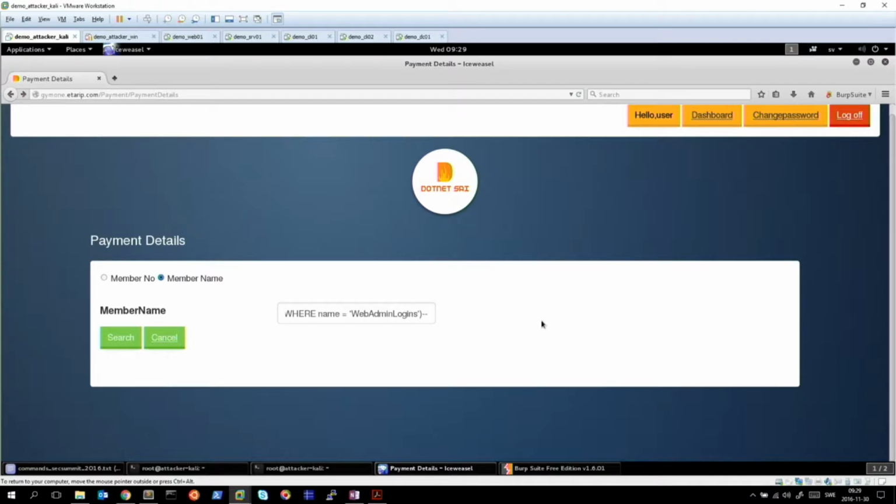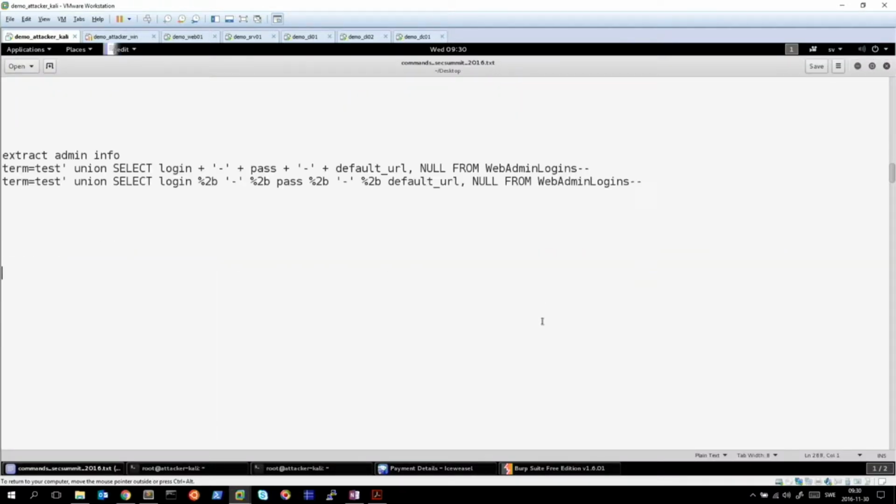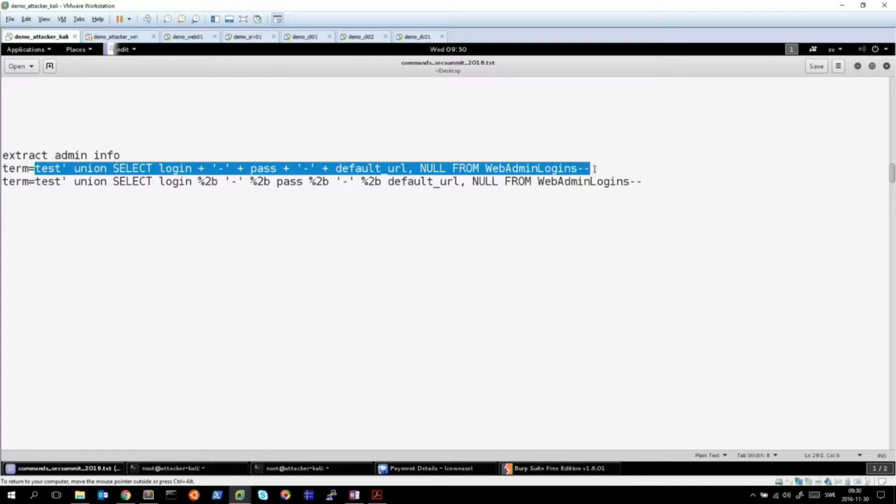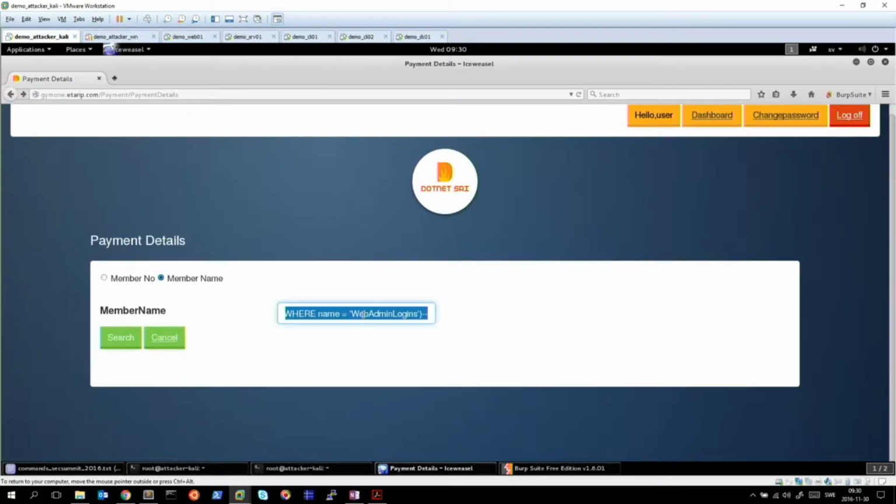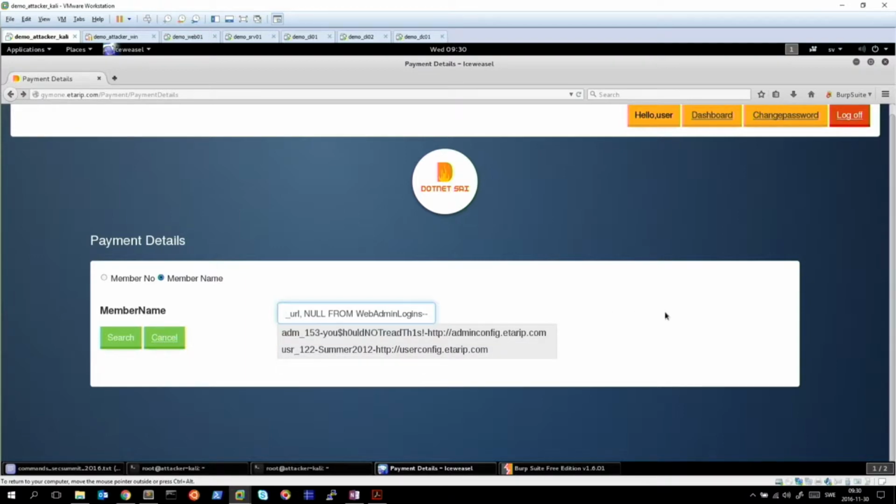OK. Let's see what the content actually is. So this is what we're going to do. We're going to select the login, then we put a dash, pass and default URL. And this is what we get. So there are 2 entries in that database. There is a username, a password, and a URL. That's a good password, by the way. Yeah. Too bad it's clear text.